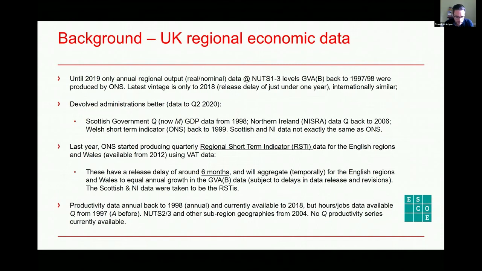Internationally, this is not uncommon. Certainly across Europe, a very similar issue in terms of the timeliness and frequency of regional data exists. In the UK, the devolved nations, Scotland, who now produce, believe it or not, monthly GDP estimates, and have done now for a number of months, and Northern Ireland and Wales through the short-term indicator ONS produce, have had more timely and higher frequency estimates. But only in 2019 did ONS start producing these quarterly data that Laura just introduced.